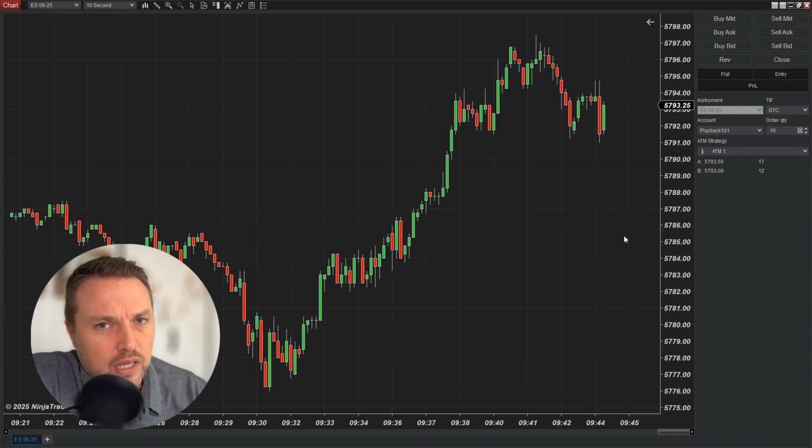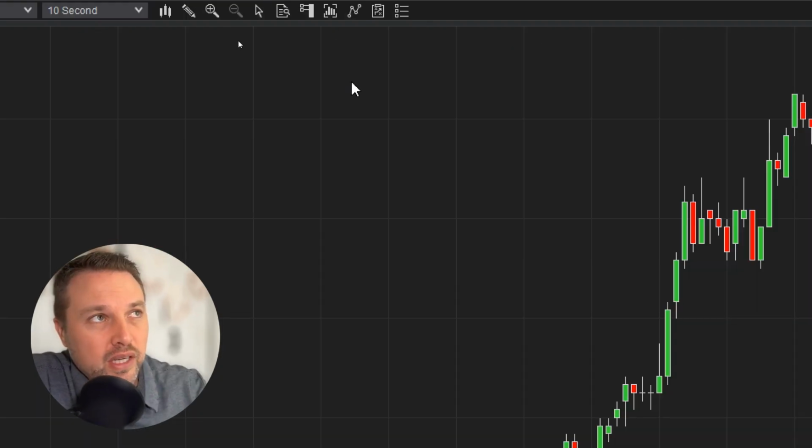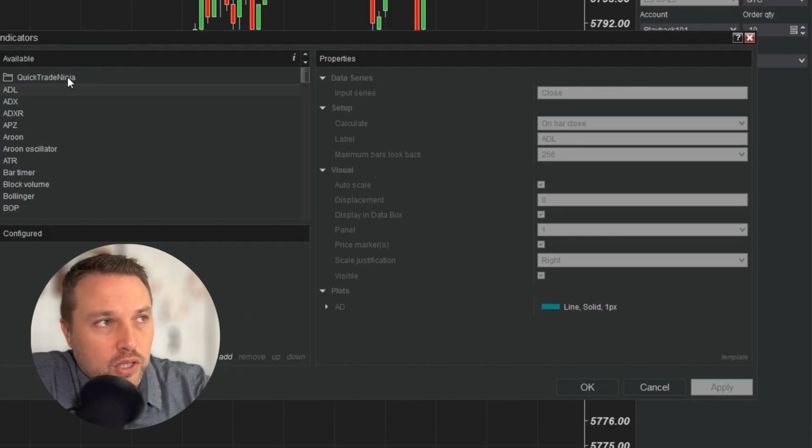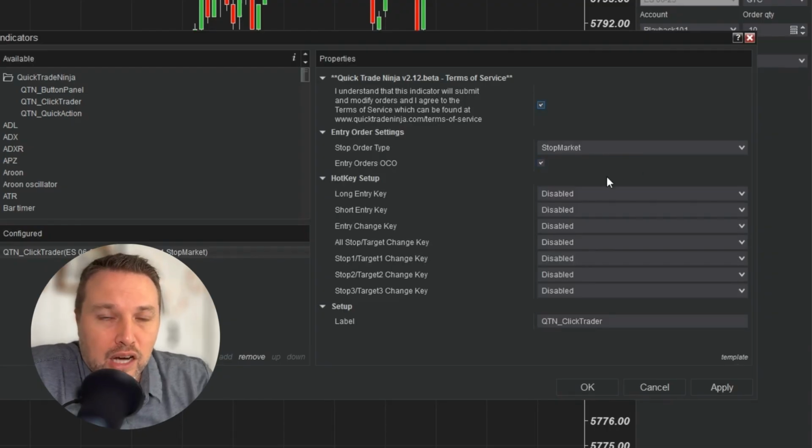So this is where QTN can come in and really help you more efficiently place trades by clicking on the chart. I'm going to add QTN's Click Trader by going to my indicator button up here at the top, go to the Quick Trade Ninja folder and select Click Trader. If you double-click, select the checkbox, this will allow you to assign hotkeys to different entries, be able to enter orders or change those orders when clicking the screen without having a pop-up menu.